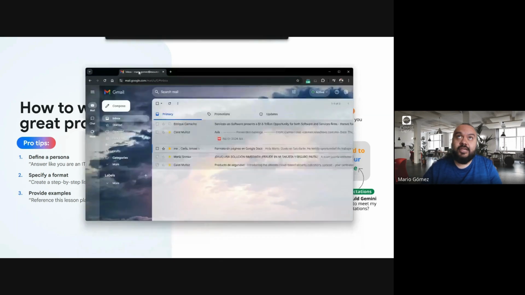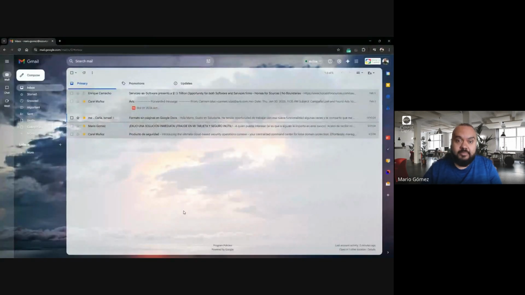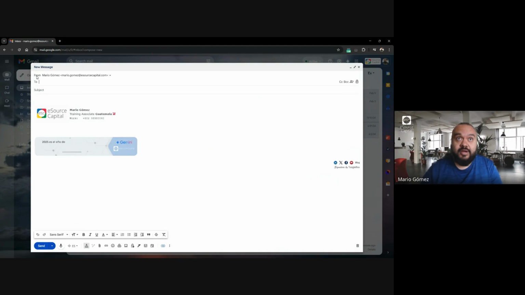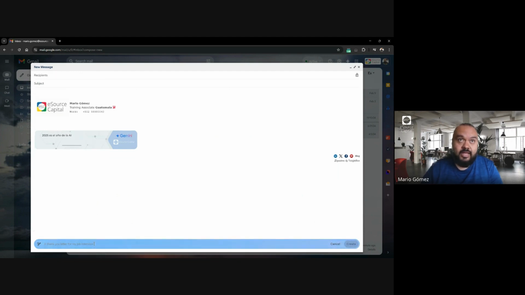So let me share with you my screen with my Gmail account. So this is one of the first examples I have for you. I can actually compose a new email from scratch. And I want you to notice that once Gemini has been activated, at the bottom, I'll have a new button, in case you didn't notice it before. It's the small pencil with the Gemini star that says help me write. And literally, that's what it does. It helps you write an email.